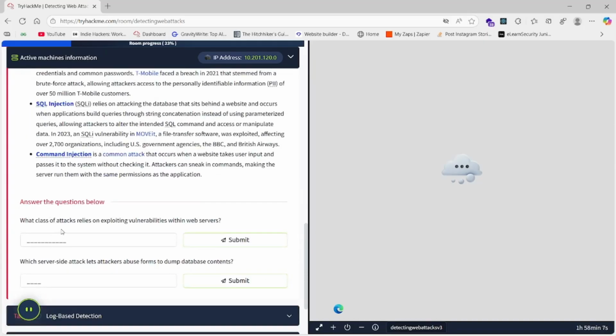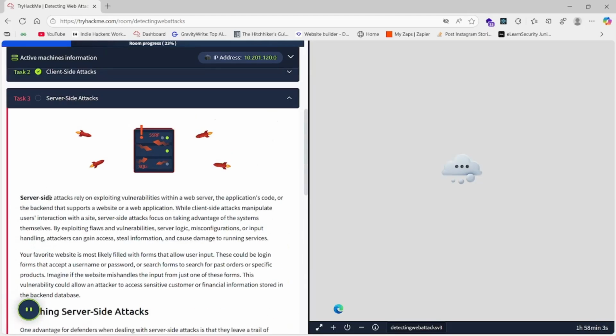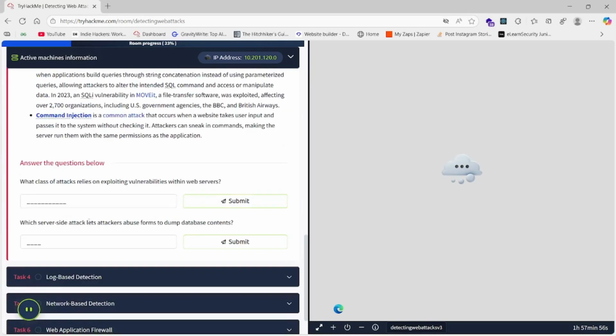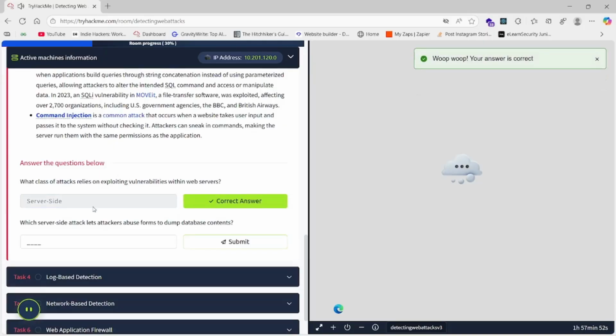So let's first come to the questions directly. What class of attacks rely on exploiting vulnerabilities within a server? The answer is very simple: server side attacks rely on exploiting vulnerabilities within a web server. So here we go, we will give this. Let's check the answer. It is correct.